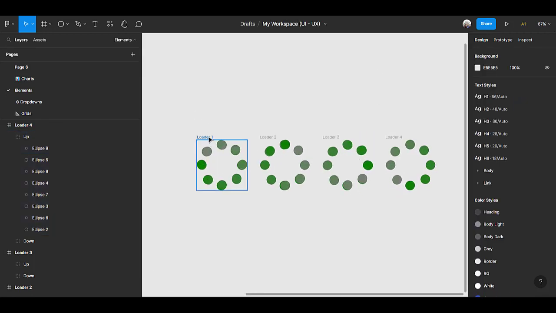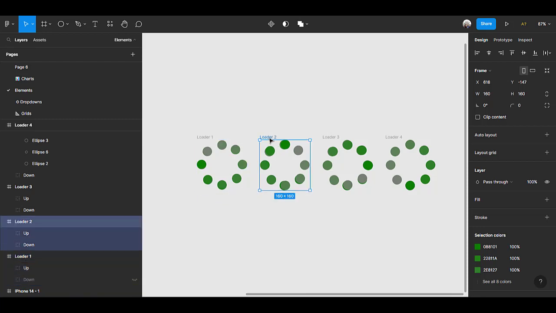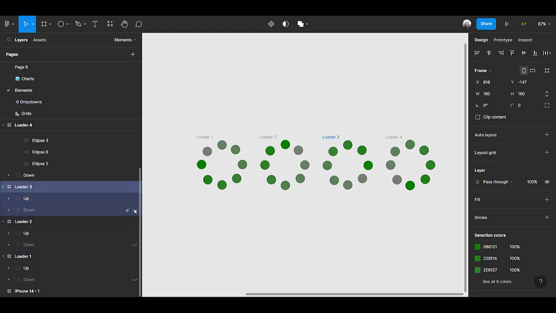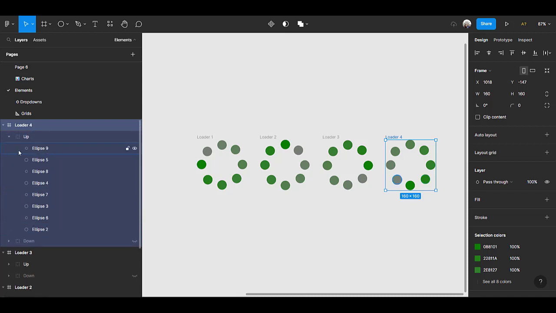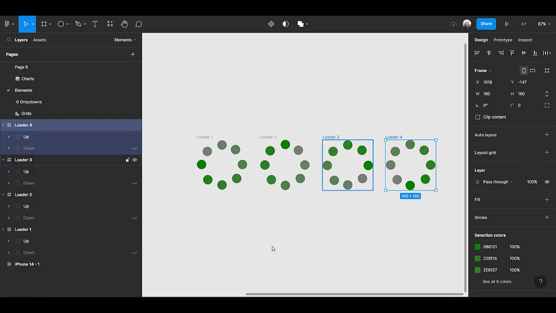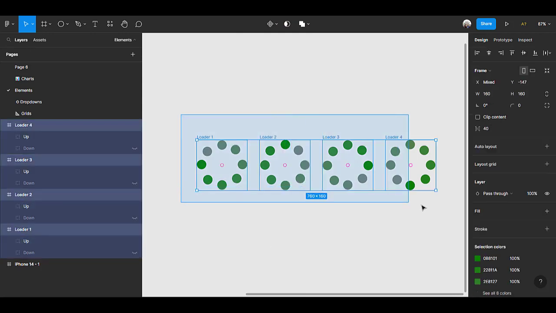Now, what we are going to do is select the very first loader and just hide the down one. Do the same thing for the rest. Hide the down one. The Loader 3, hide the down one. Then the Loader 4, hide the down one. Just like that.